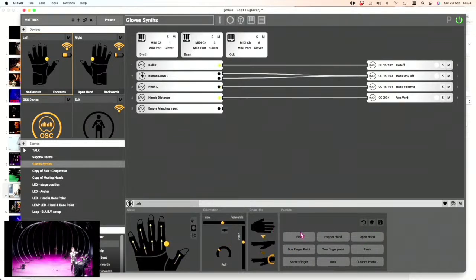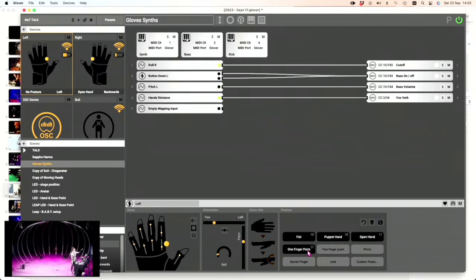So I make a fist. And then I teach these snapshots of what a fist looks like in a few different directions. Feed that into the algorithm. And now a puppet hand. An open hand. A one finger point. I'm just teaching it all the postures that I need for my show.